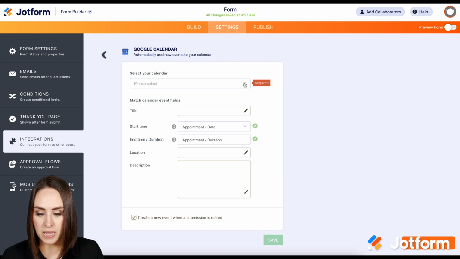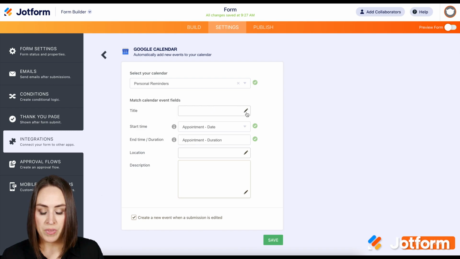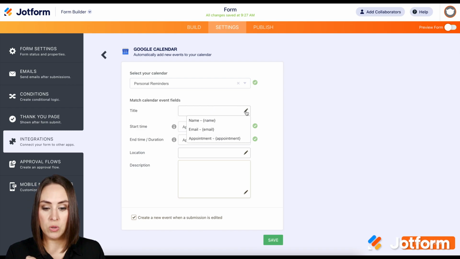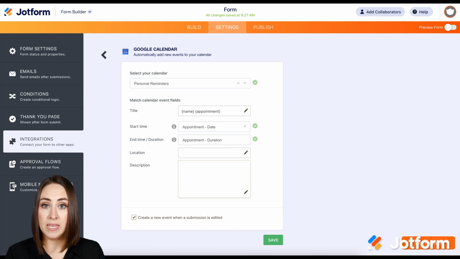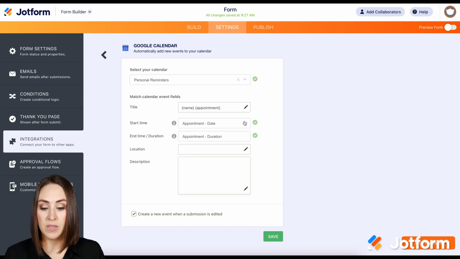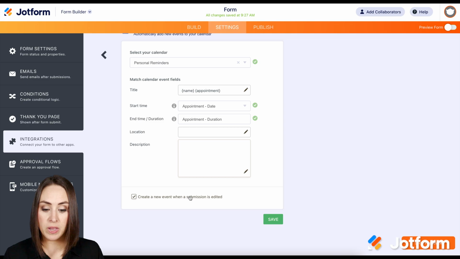So I'm gonna select the calendar, and I want this to be under personal reminders. And with the title, we can click that little pencil, and I'm gonna put their name and then the appointment. That way I know who it is and when it is. And then we have the start time and the end time, that's gonna be the duration. And if we want to add the location description, you can absolutely do that. And then right here, create a new event when each submission is edited. So yes, I definitely want to do that if they want to reschedule.